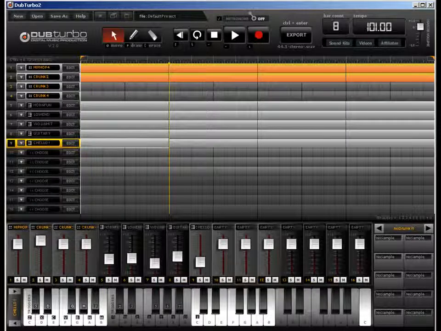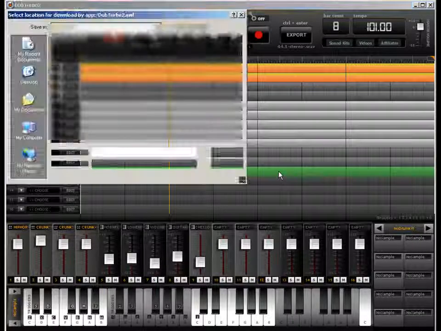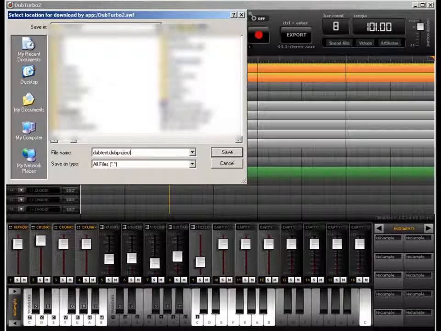So there we go. I'm gonna leave it there for this video. Hopefully you guys did what I did and you have the same beat going on. What you can do now is save your file. So we'll do that as a last step and then open it. So we're gonna save. It'll just give you a little warning saying make sure to add your .dub project file extension. Don't remove that. I'm just calling it dub test .dub project.